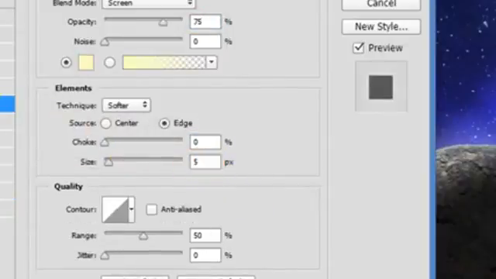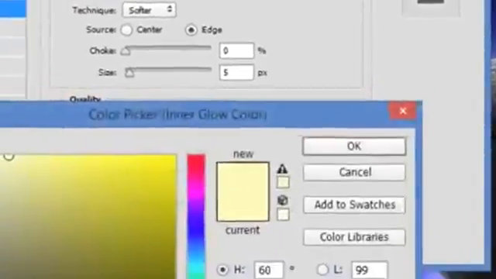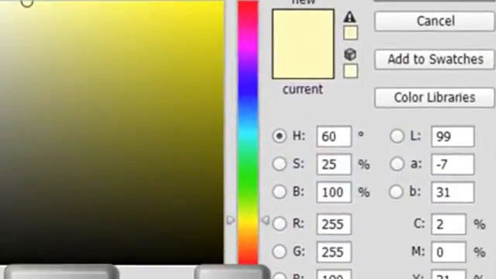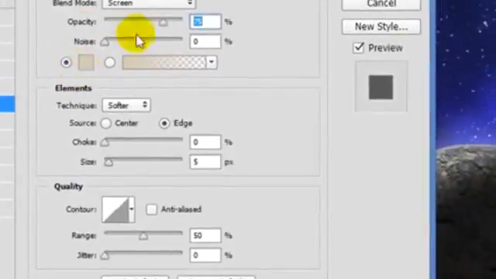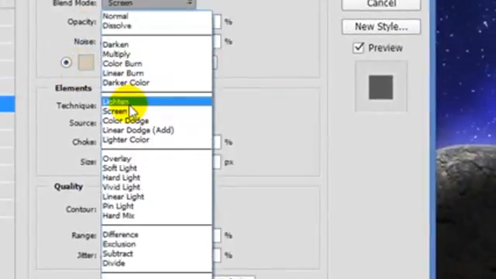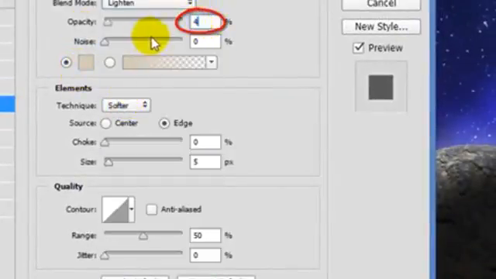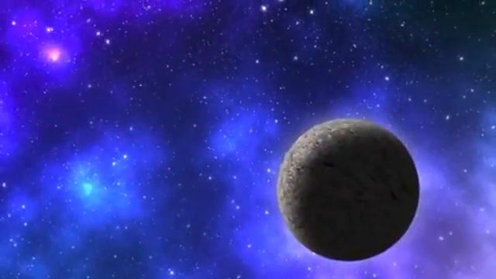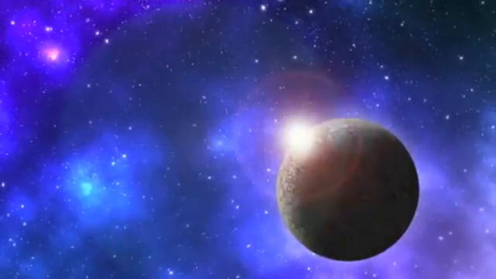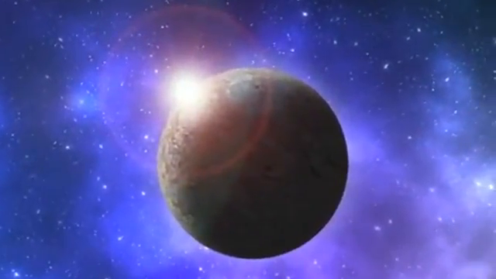Click Inner Glow and the color box. Press Ctrl or Command V to paste the code into the field. Then click OK or press Enter or Return. Change the blend mode to lighten. Make the opacity 40% and the size 60 pixels. The last effect will make it look like there's a bright star just behind the horizon of the sphere.